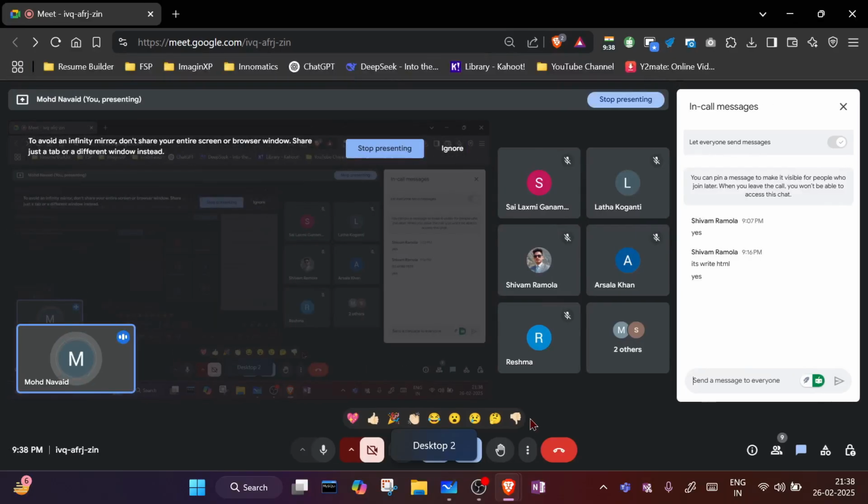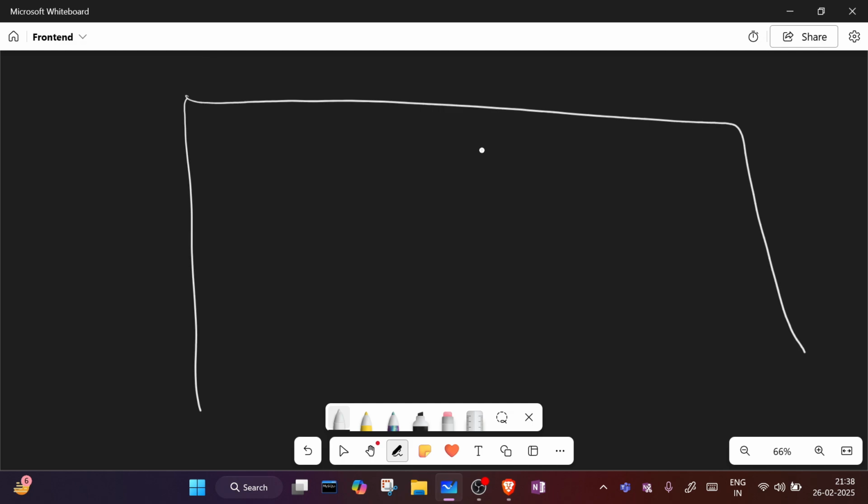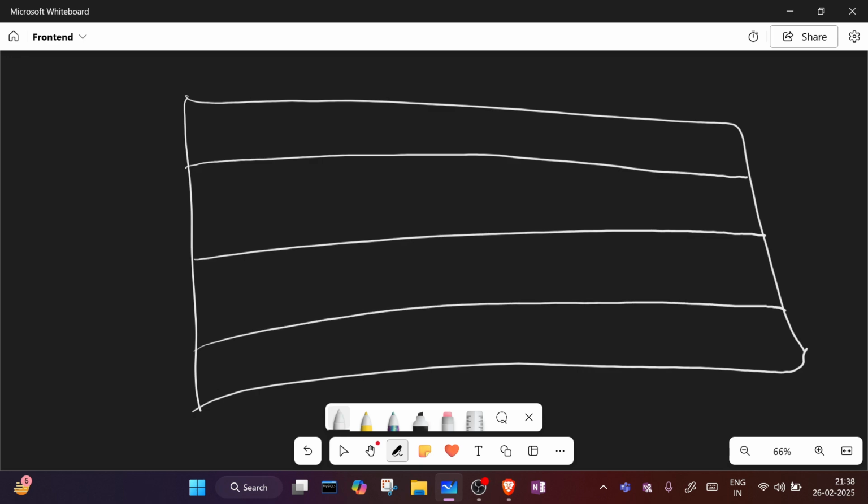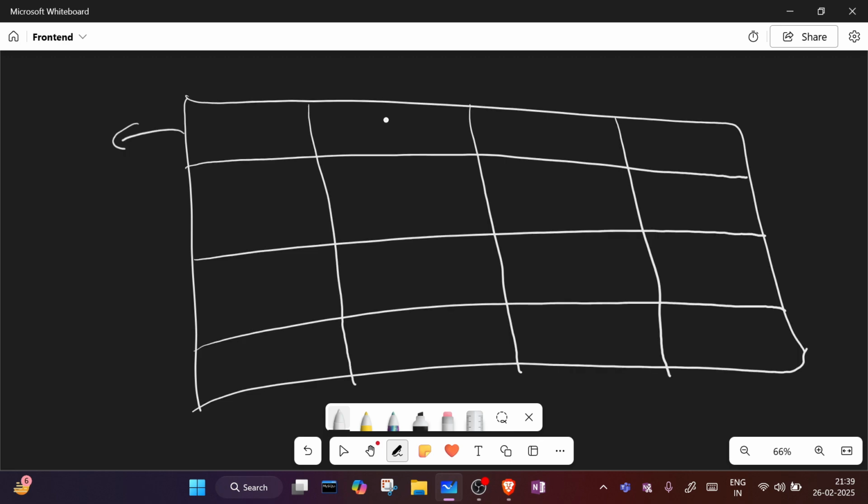Okay, so we have discussed tables as well, like how to create a table. Normally, if we talk about a table, we have a table structure something like this. A table is nothing but a collection of rows and columns. This part is known as the heading, the table head.